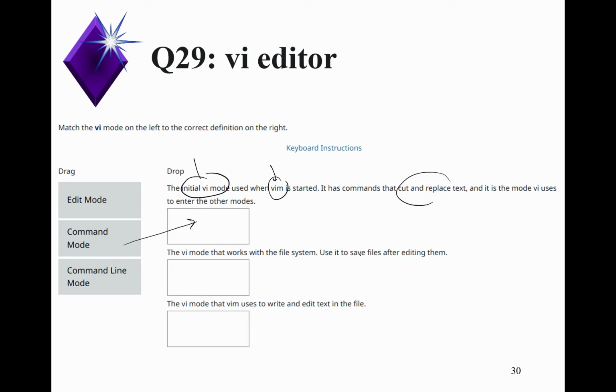Now, VI works with the file system. After editing is completed, you need to save the file. Which mode do you go to? Command line mode. Very good. So you are in Vim and using text editing, like insert, and then you are writing down. Obviously, edit mode, right? Okay. Yes. Thank you.